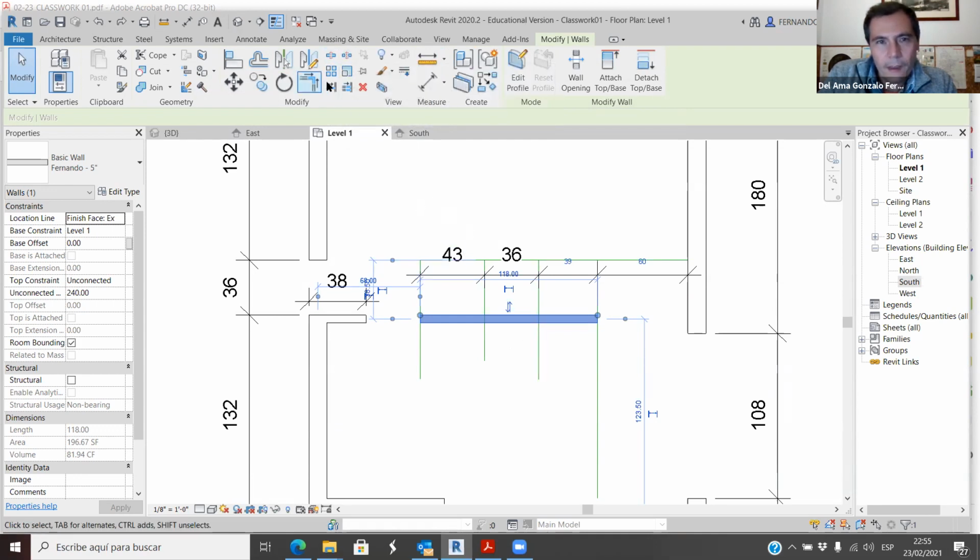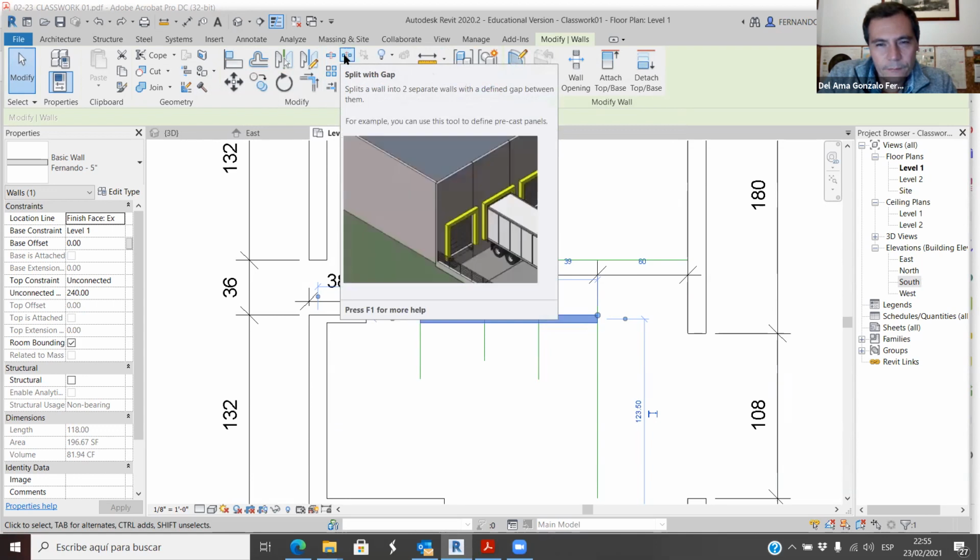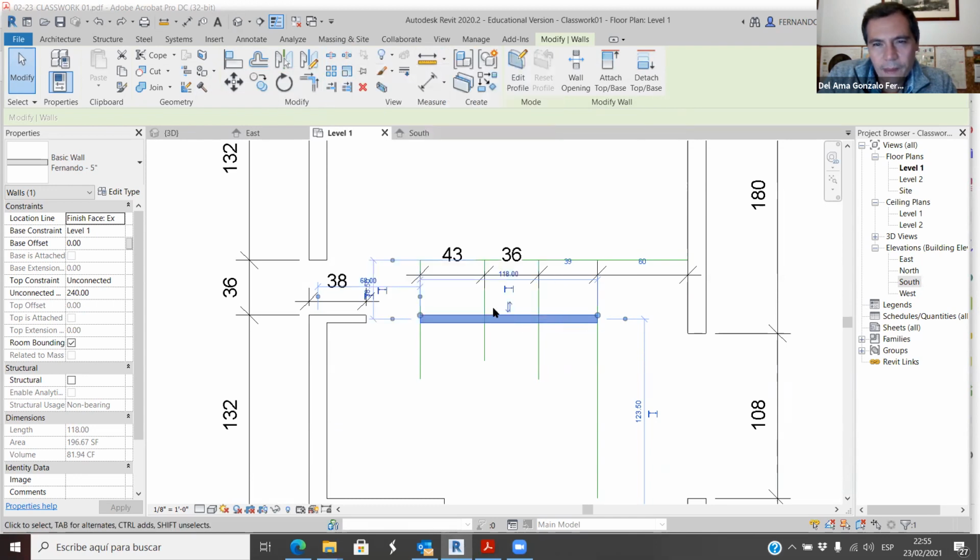Okay. So look at these two tiny icons. This is split element, and this is split with gap. Okay, so we can look at the video. So this is what we want to do. We want to split this wall in two. So let's select split with gap.